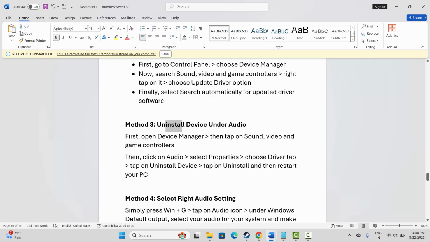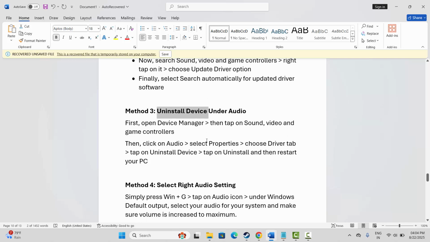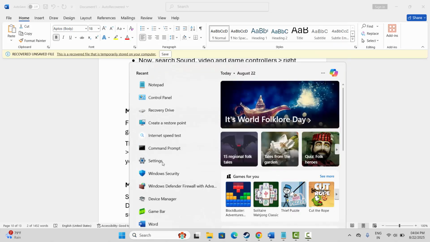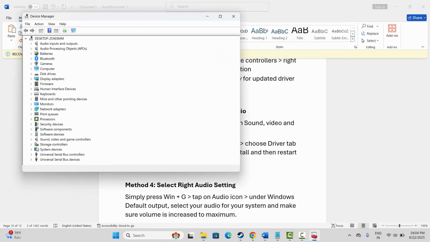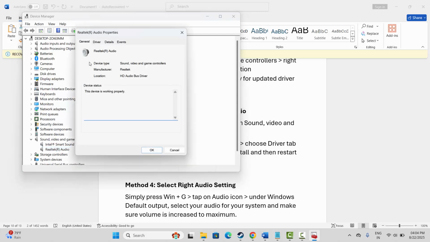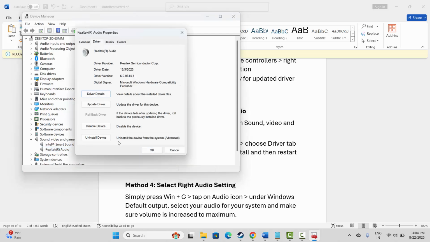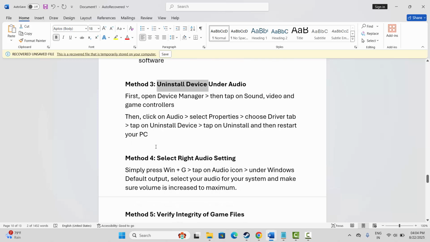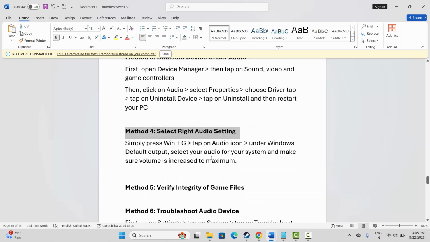Next is to uninstall device under audio. So for that again go to search option, search for Device Manager, then go below and expand Sound, video and game controllers, select your audio driver and click on Properties, then go to the Driver option over here, and here you need to click on Uninstall device. So after clicking on Uninstall device, click on OK, and after that check if the sound problem is resolved or not.